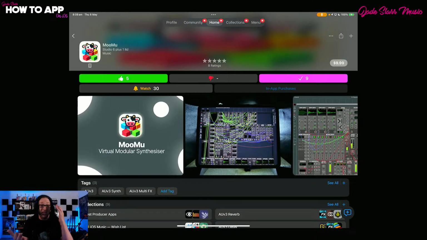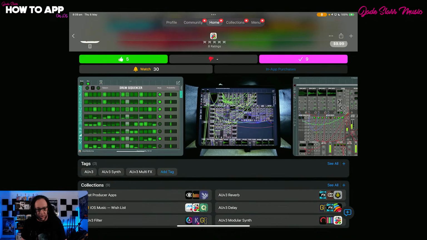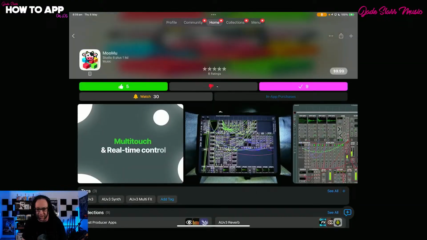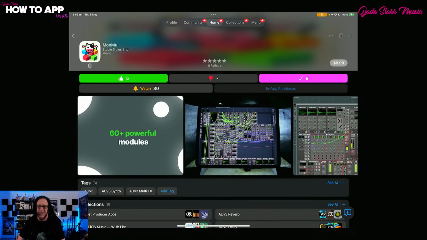$9, good to go. It's AUv3. It's iPad only, I do believe. So it won't run on your iPhone or anything like that. There's no in-app purchases, nothing like that. It's just a one-off deal. You can use it as a standalone and as an AUv3. Okay, so pricing out of the way, let's open up Moomu as a standalone.